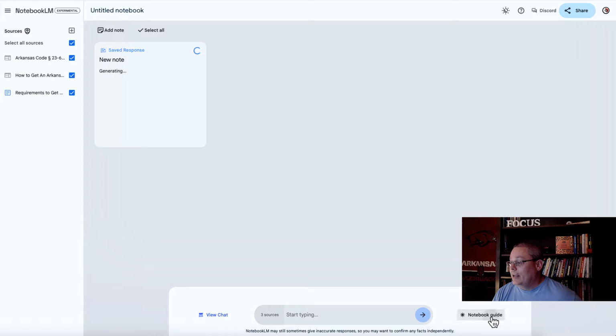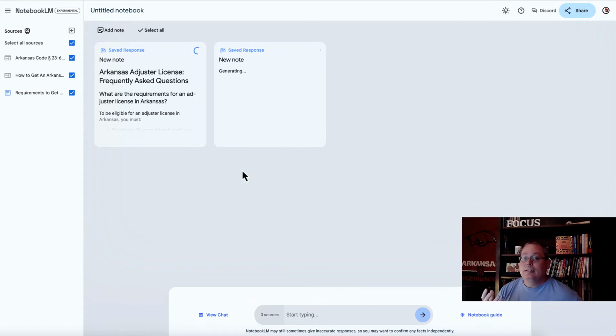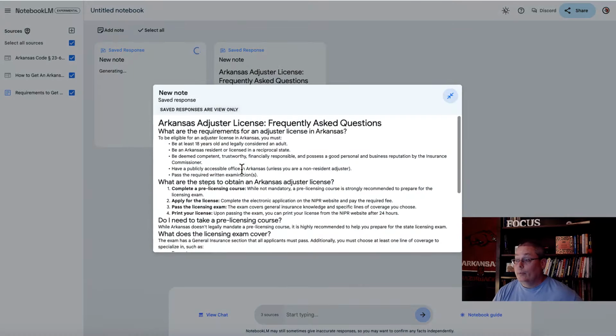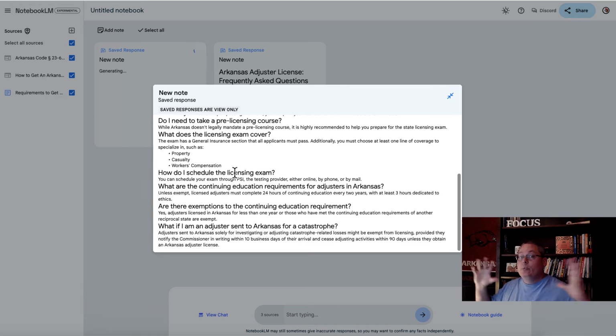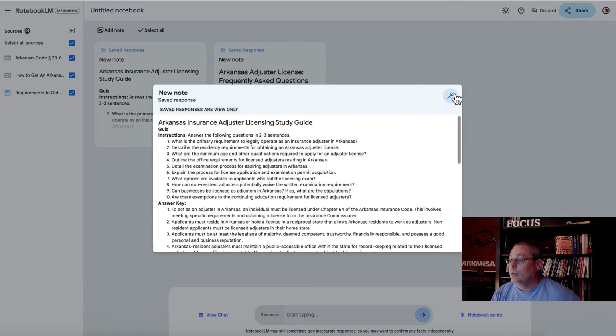Here's going to generate an FAQ. I can click on the next one. It's going to generate a study guide. Obviously, the study guide is something that is really, really going to be able to help you, right? Here you can see the Arkansas Adjuster License Frequently Asked Questions. What are the requirements? To be eligible, you need to be 18. You must be an Arkansas resident or licensed in a reciprocal state, right? All these different questions, all these things from these real sources that we went out and pulled from. And also we let the AI do a little bit of work for us.